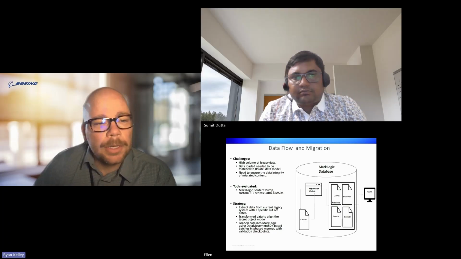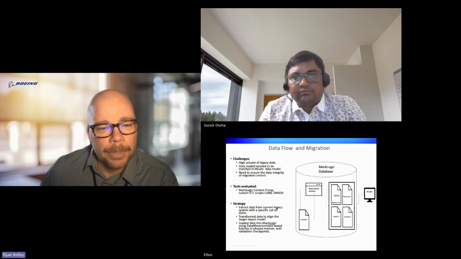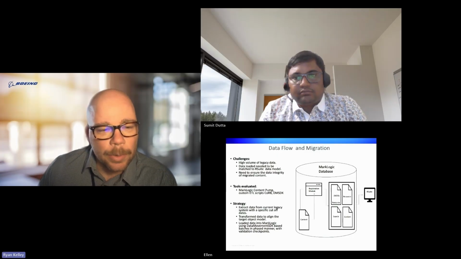So here we have a simple picture of the data flow and migration. In the graphic there, you have the registration module. We've decided to take advantage of the MarkLogic modules, and so our registration code lives there. And we have a bunch of content loaded into the database.